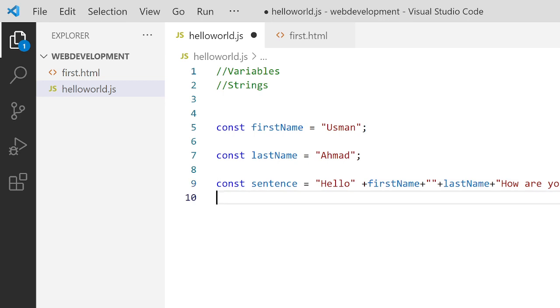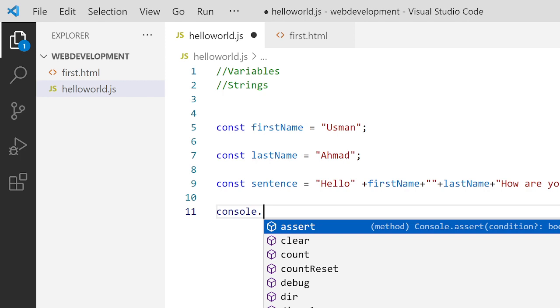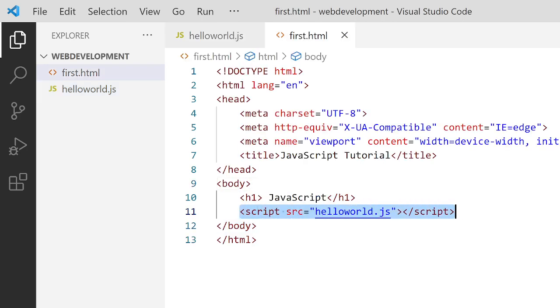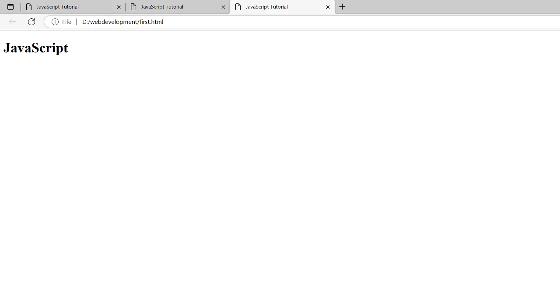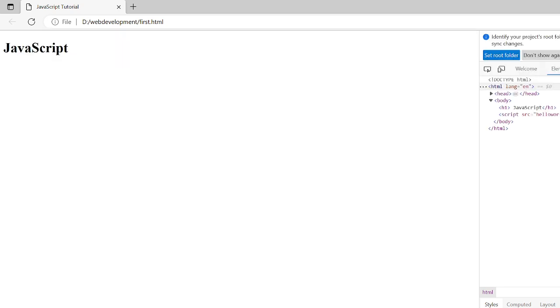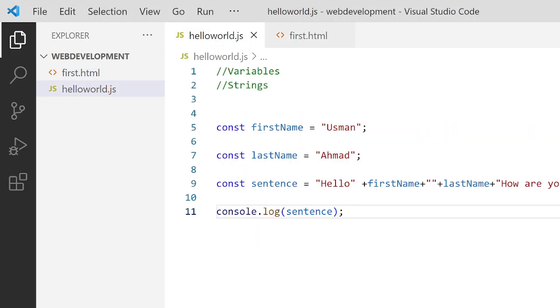Now I will print this value. How to print this one? For printing something in the console, we use console.log, console.log and sentence. So see how this is working. Save this and run that file again, because this file is already connected. Show in browser. I will close this one and go to inspect console, and you can see hello Usman Ahmed, how are you. Why is it not detecting the white spaces here?